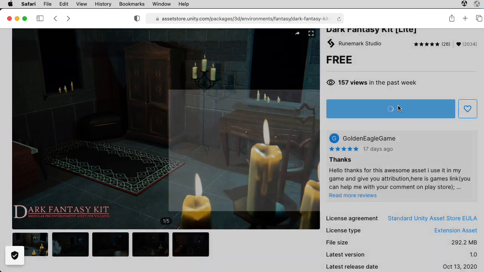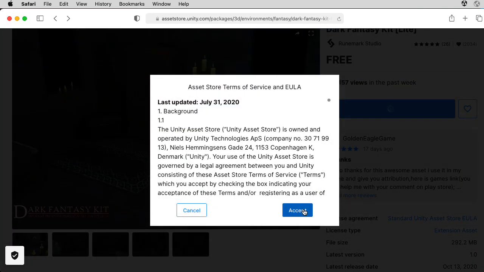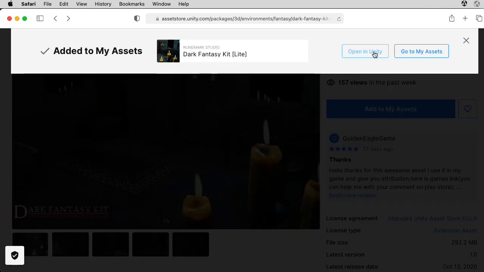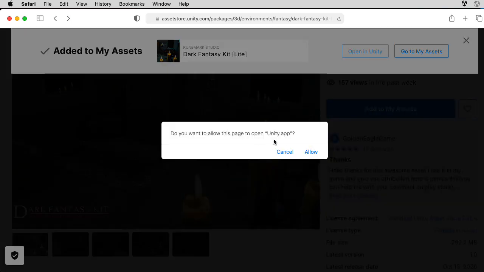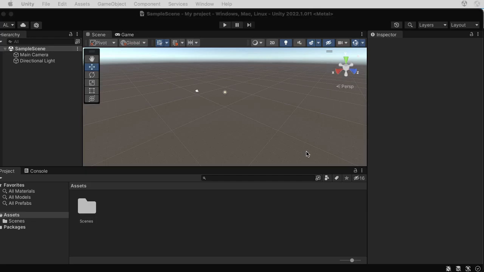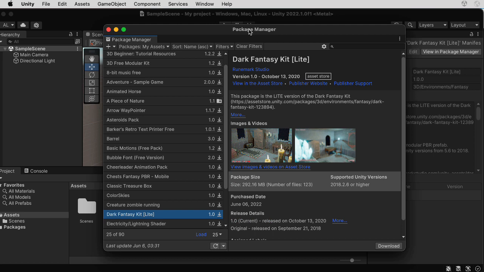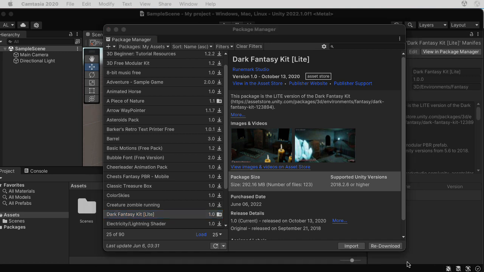Anyway, let's say add to my assets. Yes, yes, yes. Okay, let's say open in Unity. Sure. Allow it to open in Unity app. Okay, so that pulled up the package manager. And let's say download. All right, so we'll download. Okay, that took a long time to download. Anyway, we now have an import button. Sure, let's click the import button.